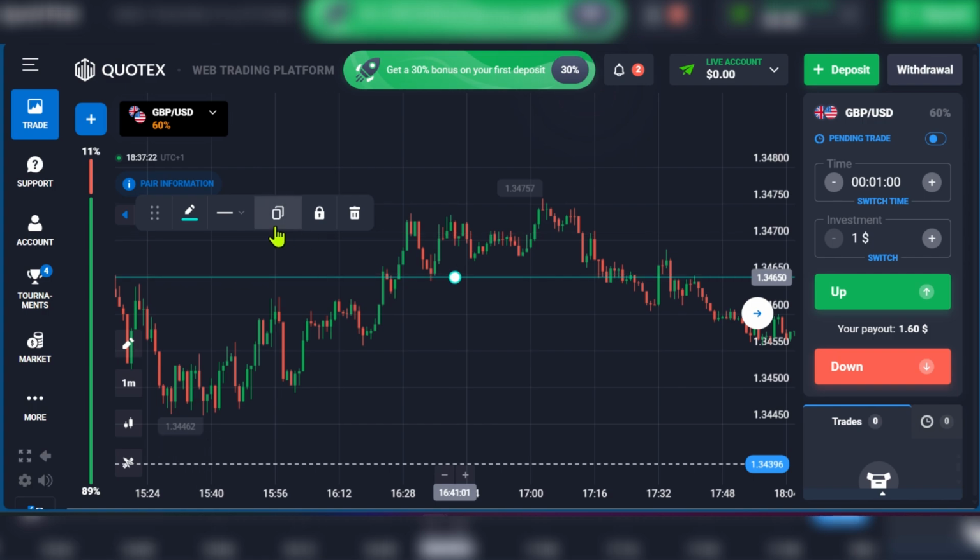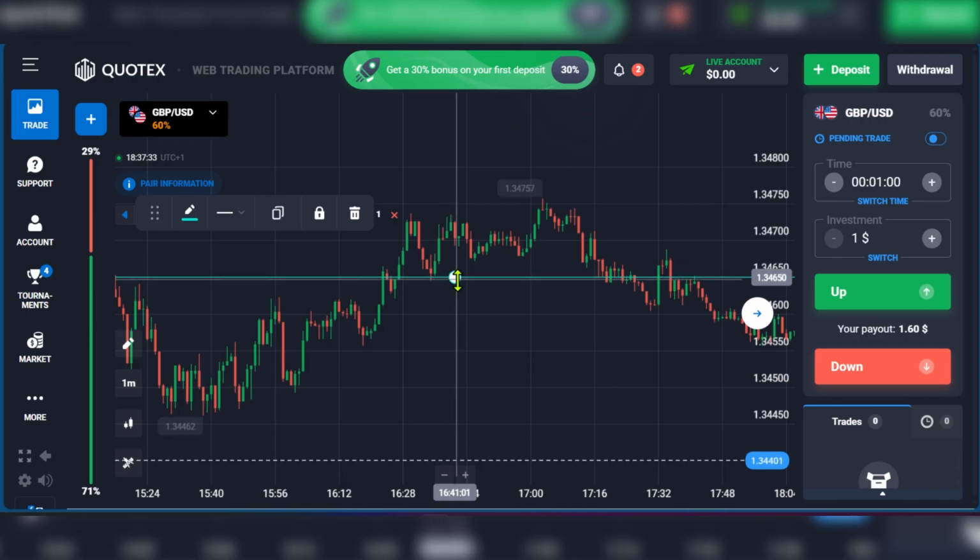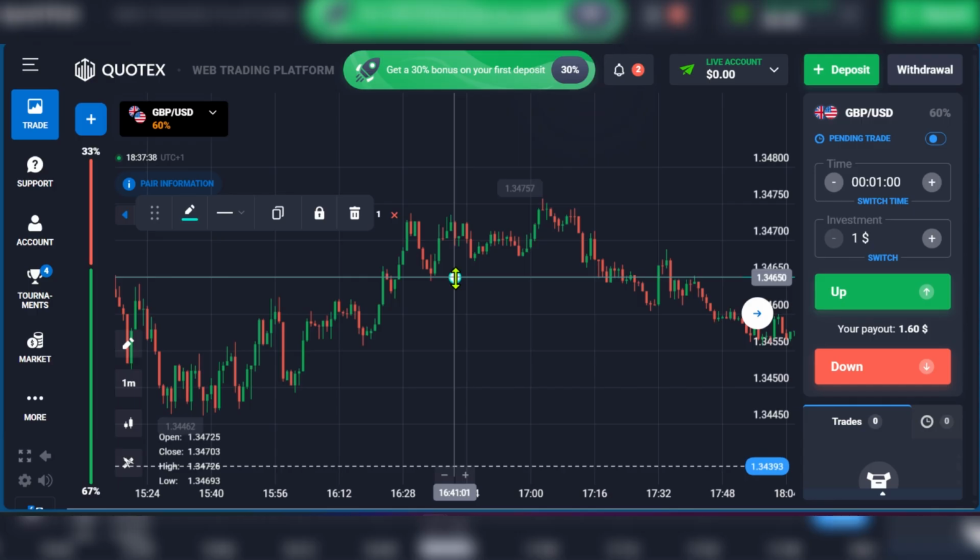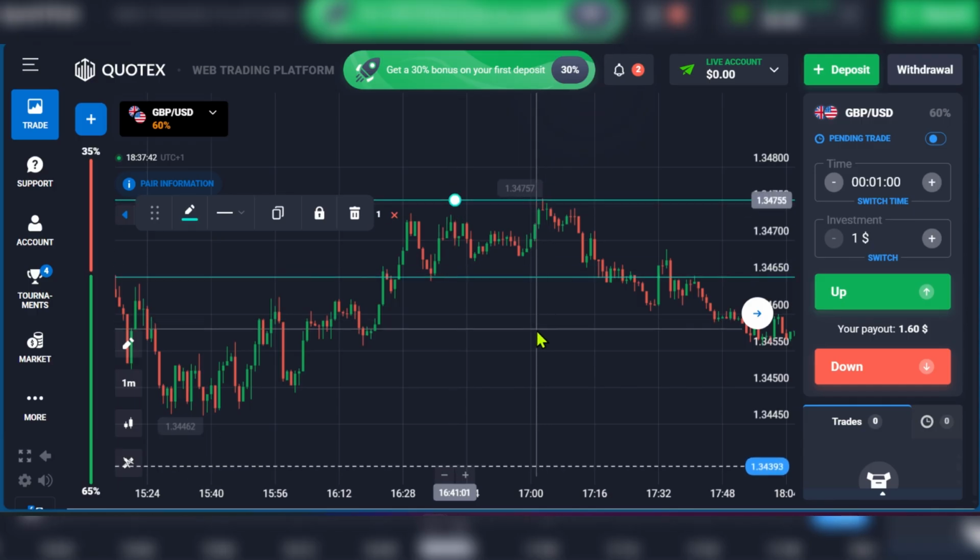And of course, if you want to duplicate it, because we're just drawing a support for this area right here, you can click on copy and it's automatically copied. It won't be showing right now because it's copied on the same place. So you just need to go over there, click and drag up, because there are two right now and they've been separated. So here you have your support and your resistance.